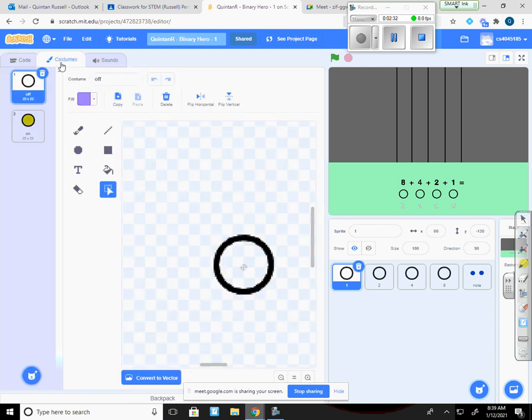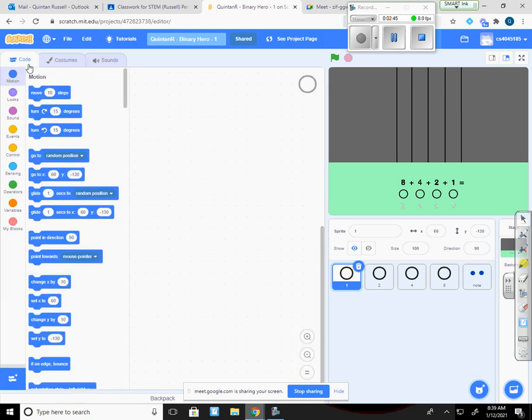If I go into costumes, I can see that there are two different costumes. I have an off and an on. When it's off, it's going to be white, and when it's on, it turns yellow. So the first aspect of this is going to be switching the costume so that it lights up whenever I hit it correctly.